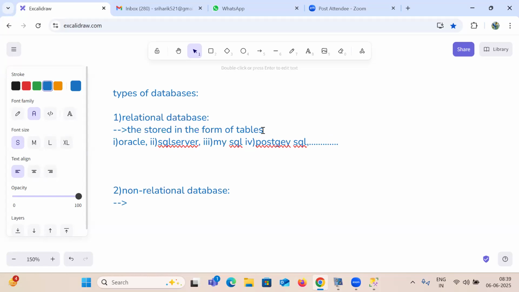So there are a huge number of relational databases. But the most popular databases are these four: Oracle, SQL Server, MySQL, PostgreSQL. These are the frequently used relational databases. All these databases store the data in the format of tables only. So what is a table? We already discussed. The table is a collection of rows and columns.